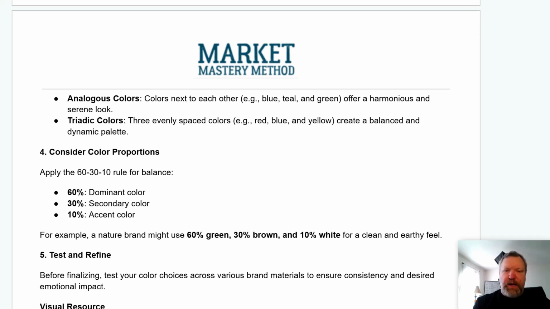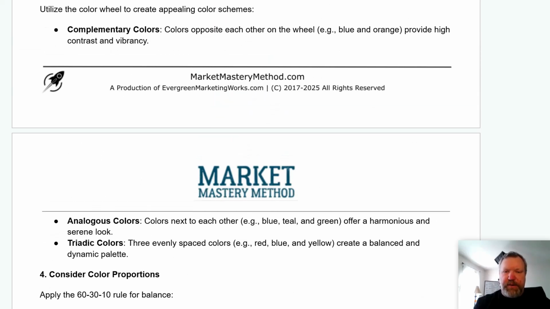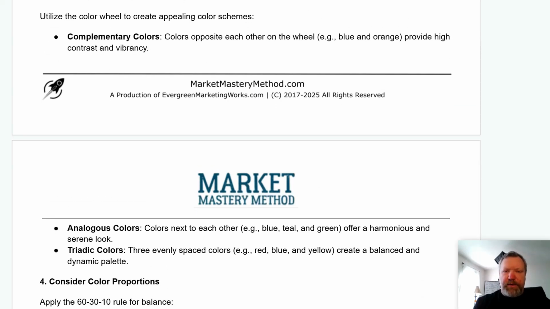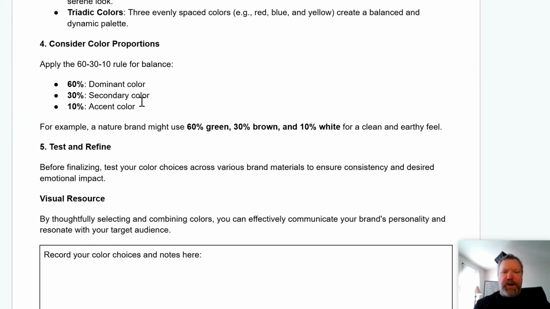Analogous colors, colors right next to each other, versus triadic colors on the wheel. When you look on the wheel, you'll see what this means. So complementary colors, colors that are opposite of each other on the wheel. Okay. And then consider your proportions. So figure out what your dominant color is, your secondary color, and your accent color.